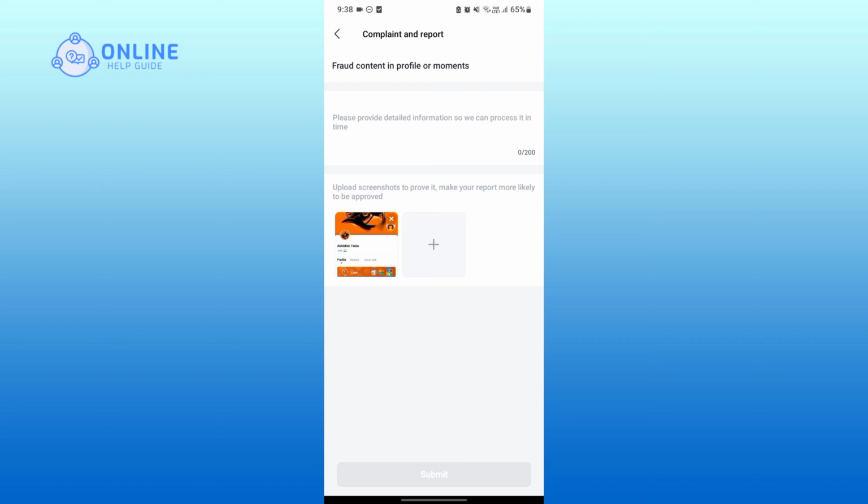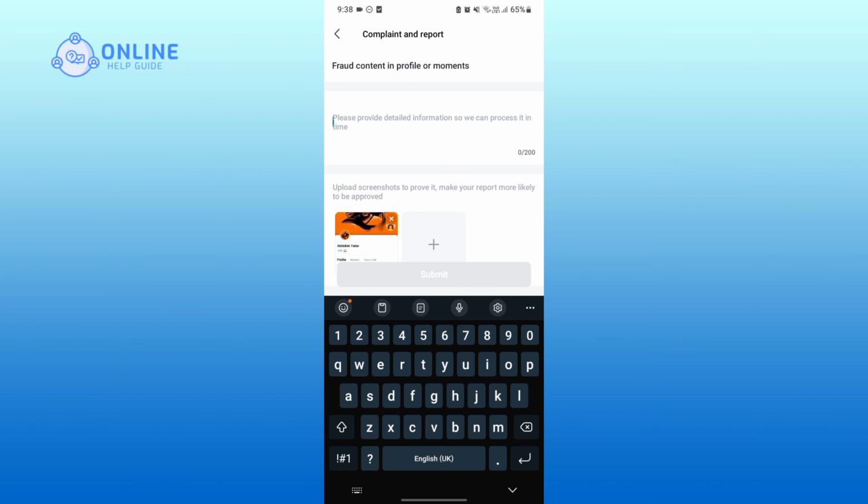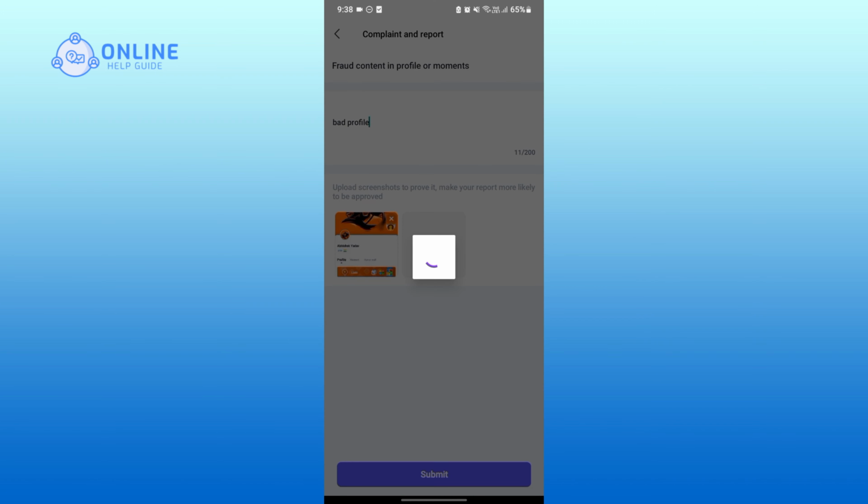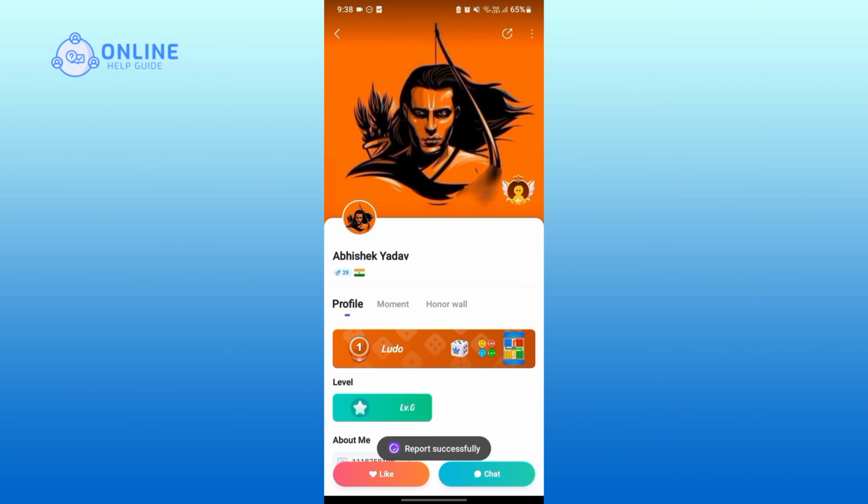Also, you need to provide detailed information about the reason for reporting the account. I am going to write randomly. And then finally tap on Submit in order to report the account. And that is how you can easily report someone on Mico.